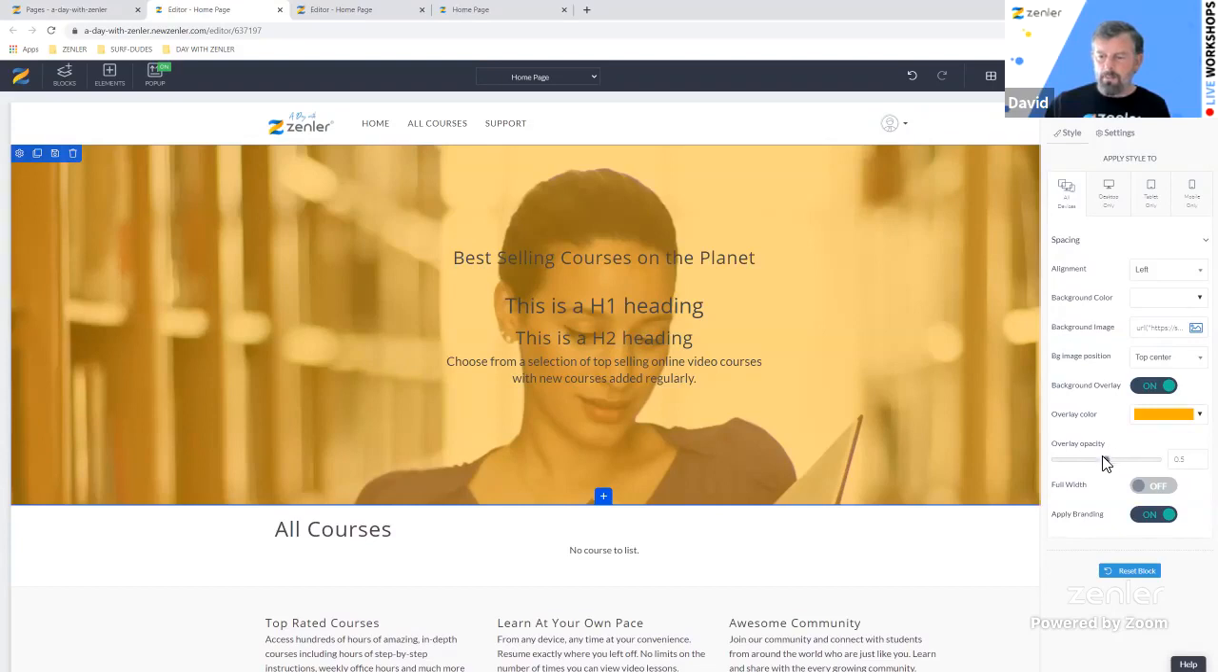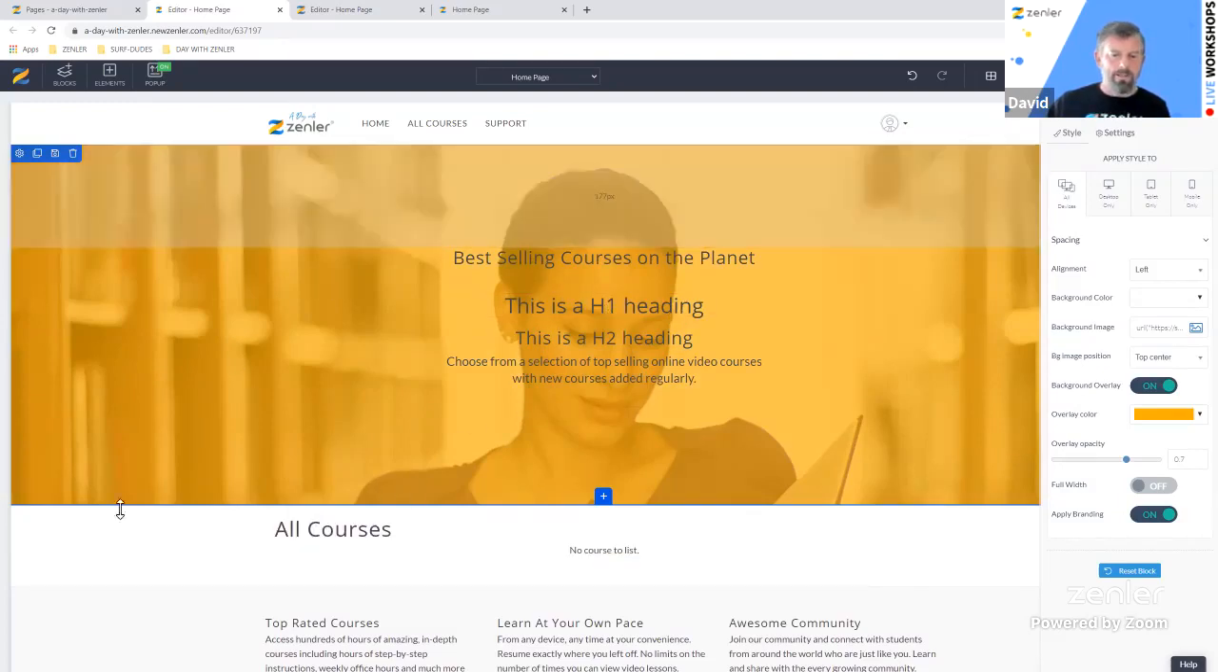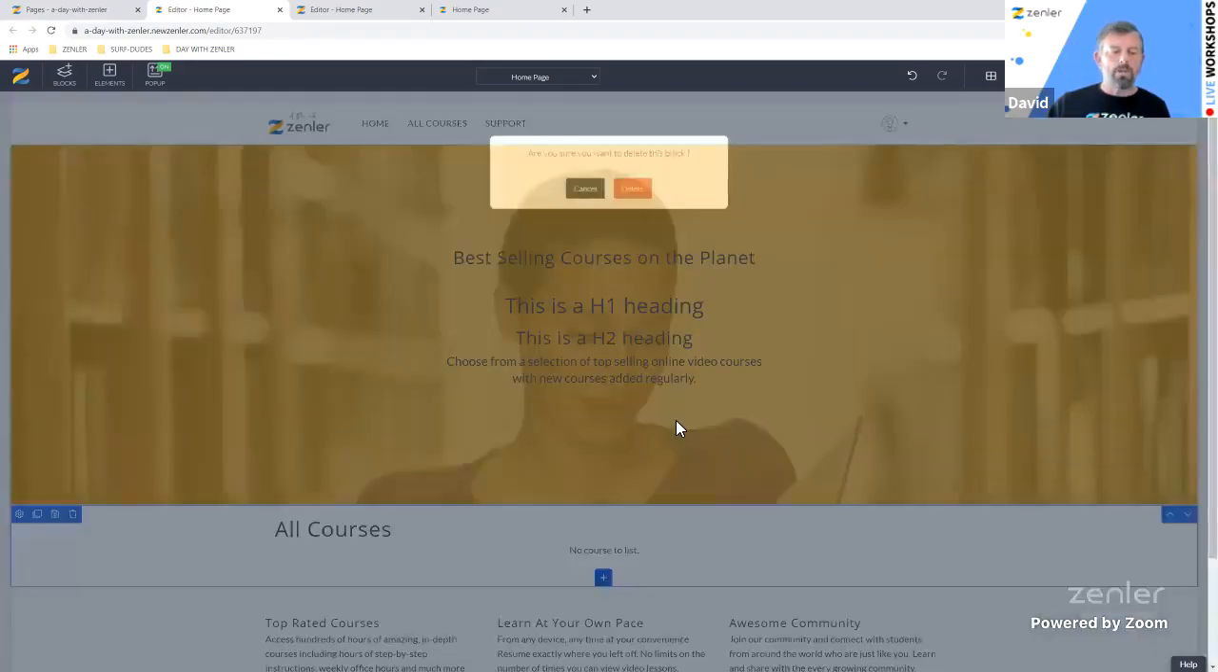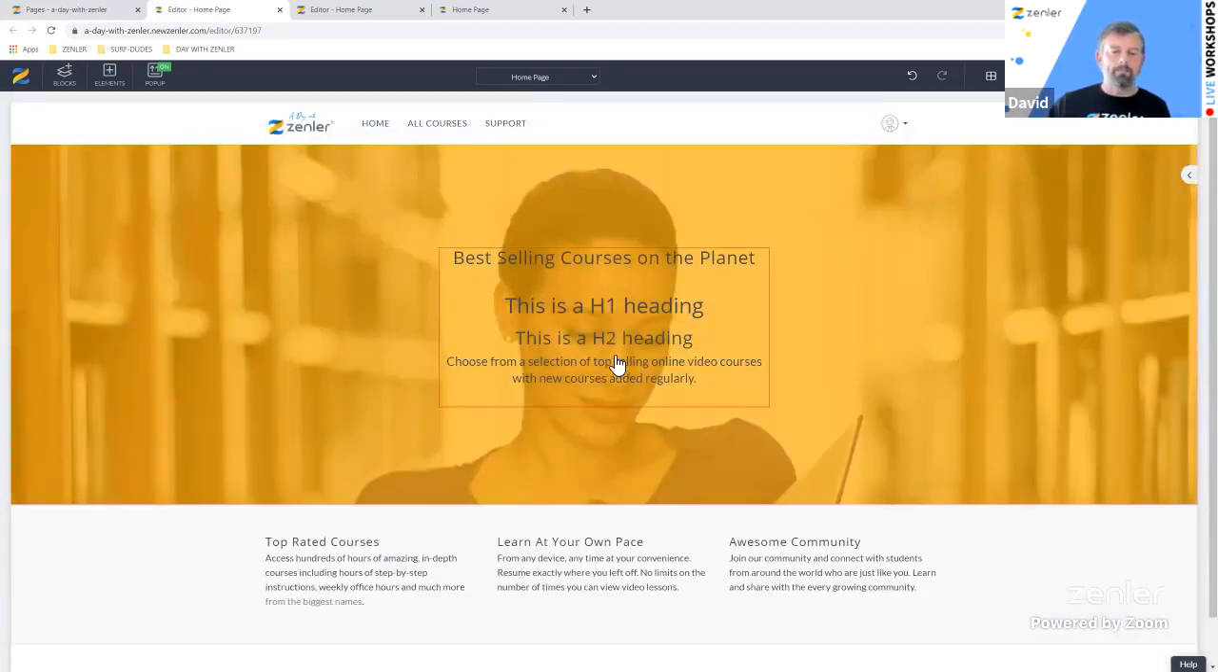Okay. And then I'm going to just move this, make it a little bit darker. Okay. Now I can start putting my text in. Now I haven't got any courses, so it's a good idea to get rid of the all courses block. With all of these blocks, you can put them back in at any time. So I've got this. This is now my first part.